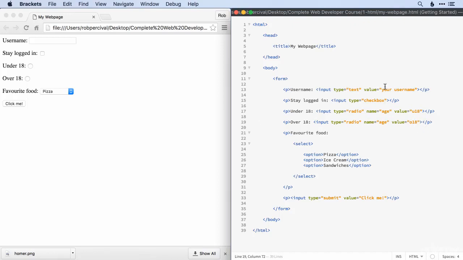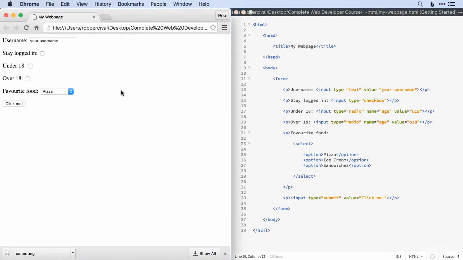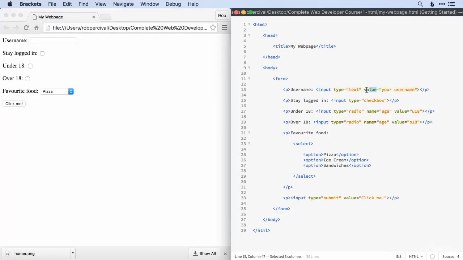Now, setting the value of username to your username isn't particularly useful because most people are then going to have to click there, select it, delete it, and then enter their username. So that's not a great way of guiding your users to do something. But if you do want to give the users a hint as to what to type in the box, you can use the placeholder attribute.